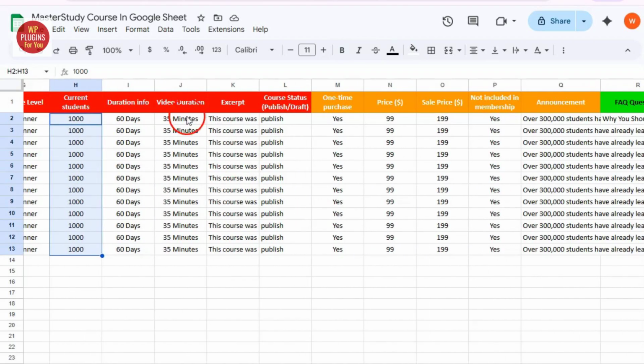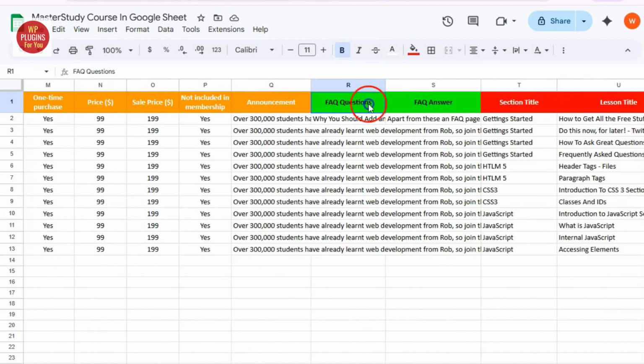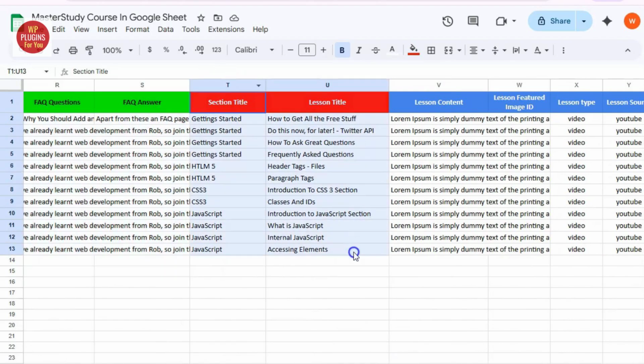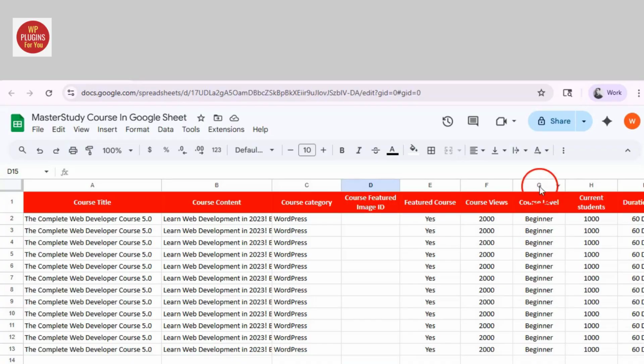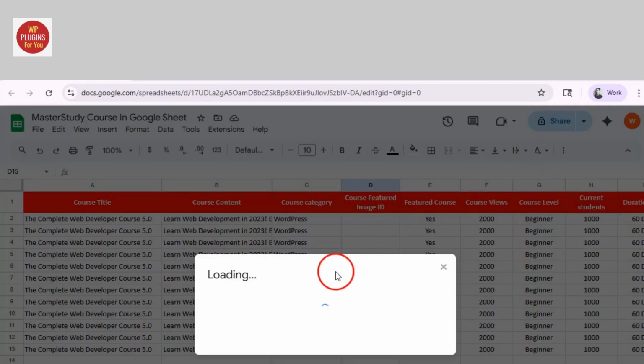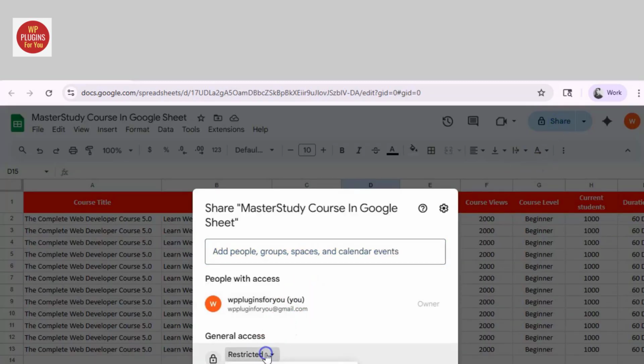Add your courses, sections, and lessons row by row. You can work on this with your team, update it anytime, add new rows whenever you want. This is the real power. Your Google Sheet becomes your live course database.